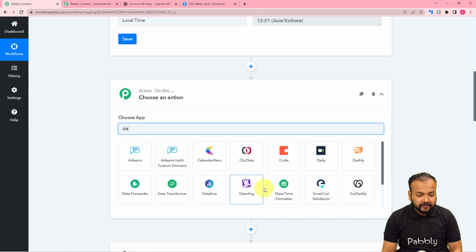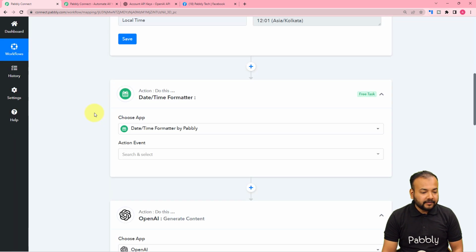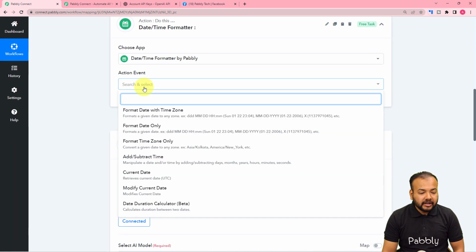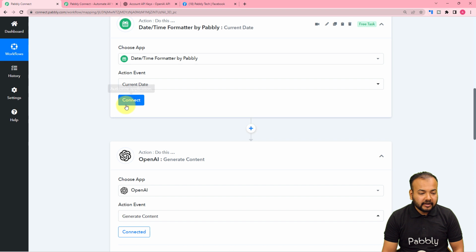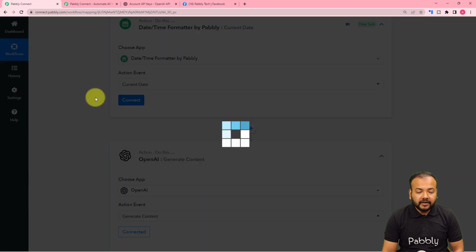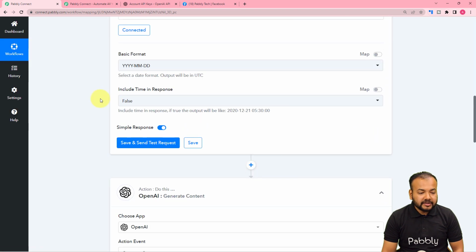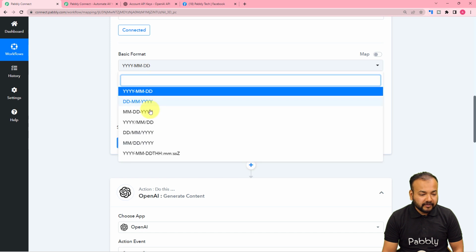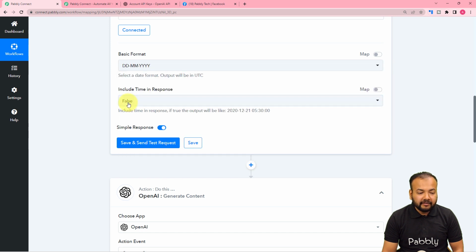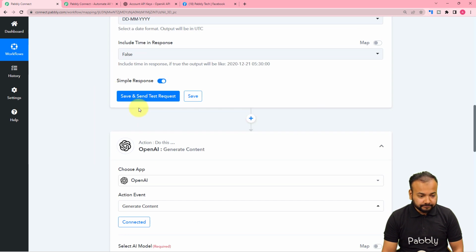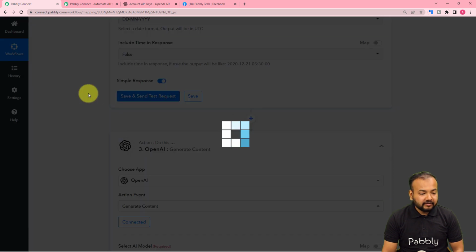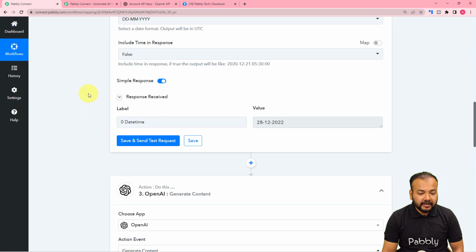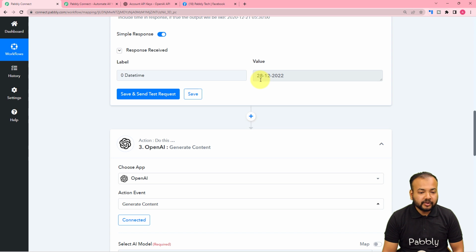and here I'm going to search for date time formatter. Search for the date time formatter feature, and with the help of this feature I'm going to fetch the current date automatically. So here we have this current date option. Select this. Okay, then click on connect and it will give you the current date. You can select the format of the date. I'm giving the format as this one, DDMMYY, that we generally use. Now click on save and send test request and you will get the current date in this result label. You can see this is today's date.